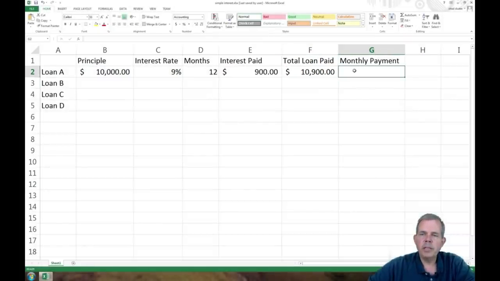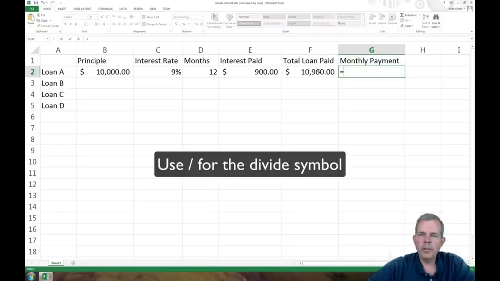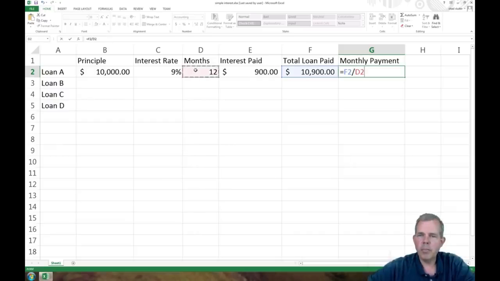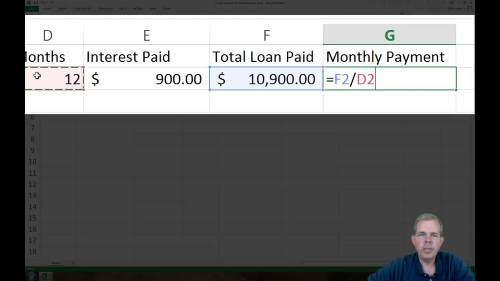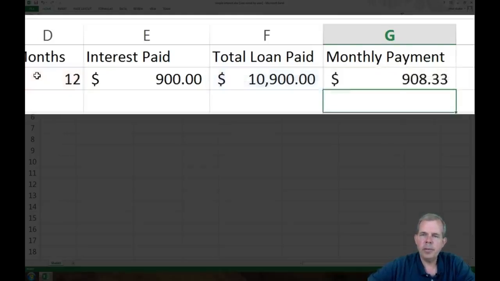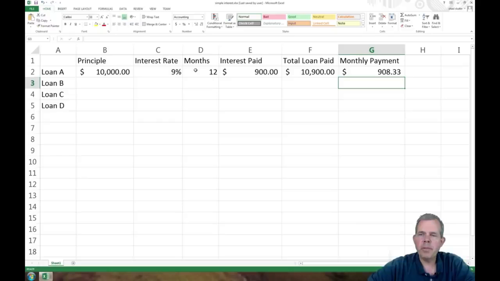Now you're going to pay this over the life of the loan. So we're going to take this total amount and divide it by 12. So we'll divide by the number of months that we just agreed to pay. That's F2 divided by E2, and press enter. So your monthly payment for this car is $908.